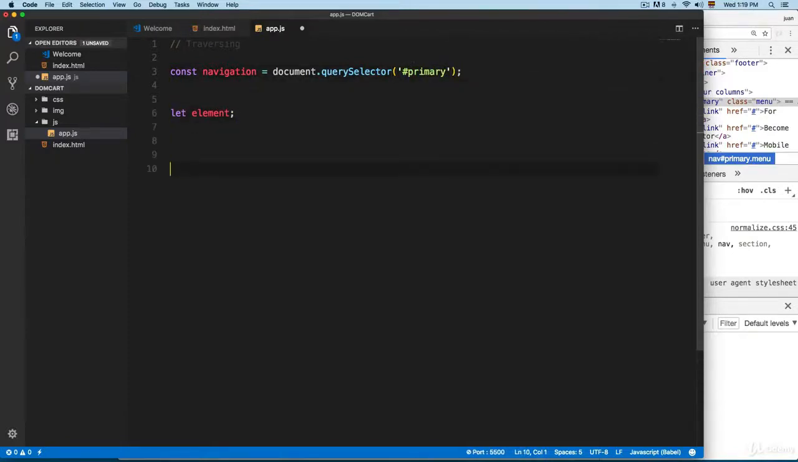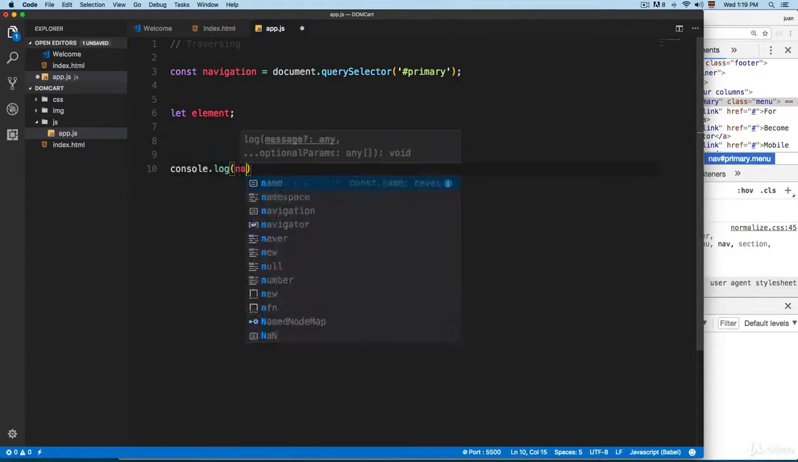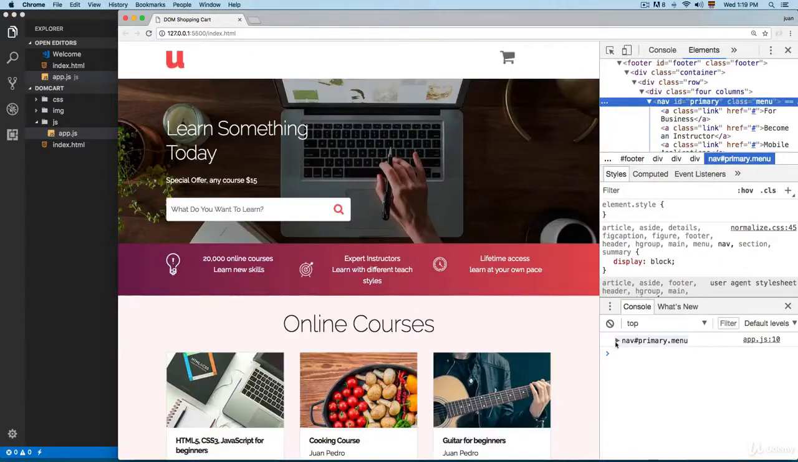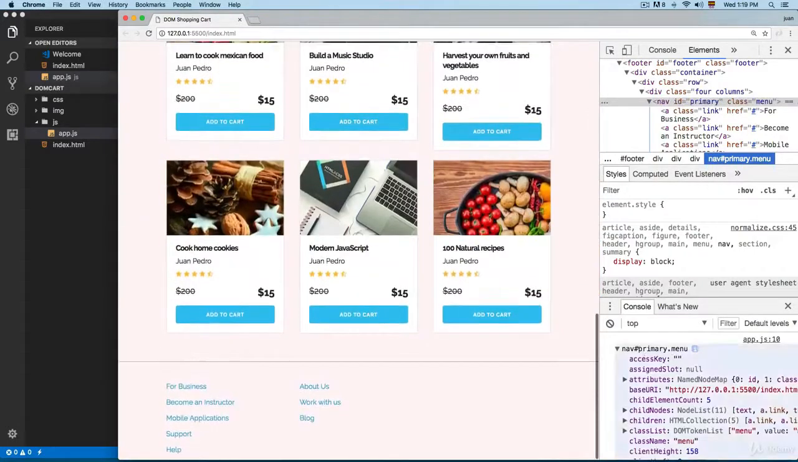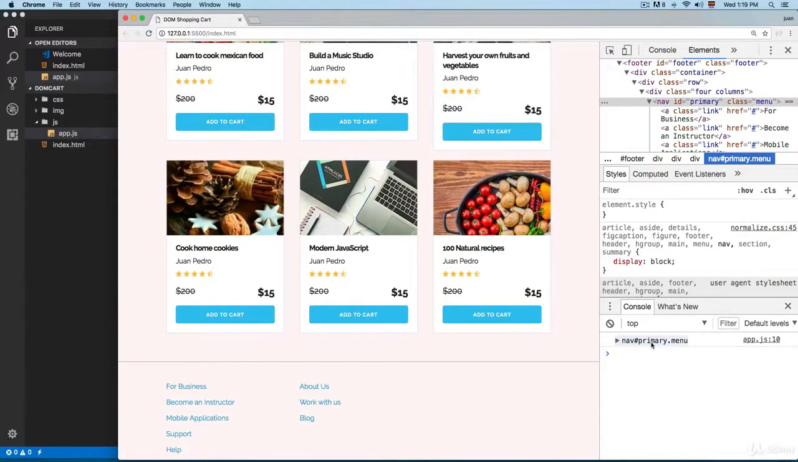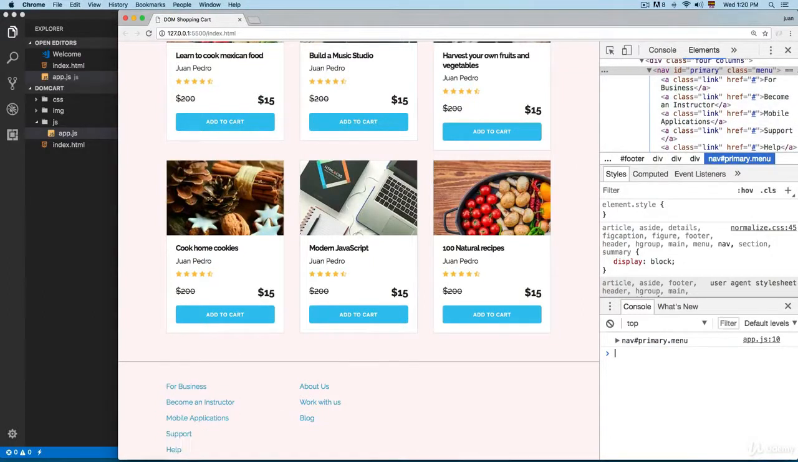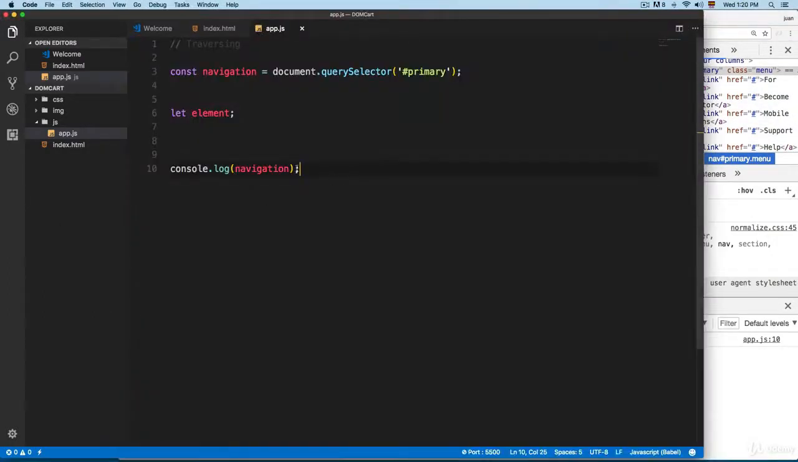So let's send this console to the console log navigation, save this, and you can see that we have the navigation here on the bottom. So let's say that you want to list these icons. There are two methods that you can use. So for example, if we add right here, I'm gonna use this element.